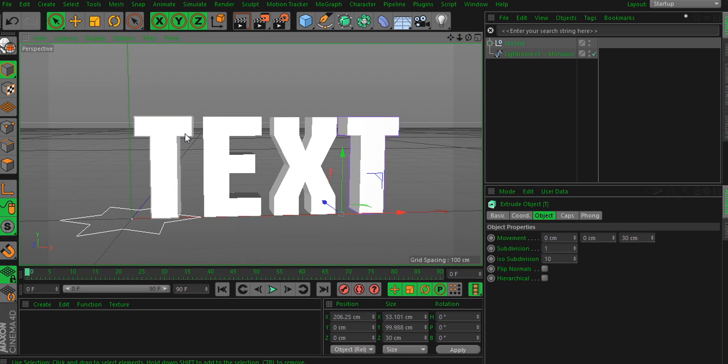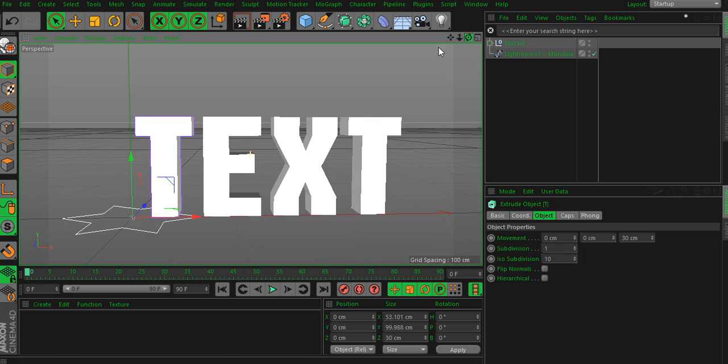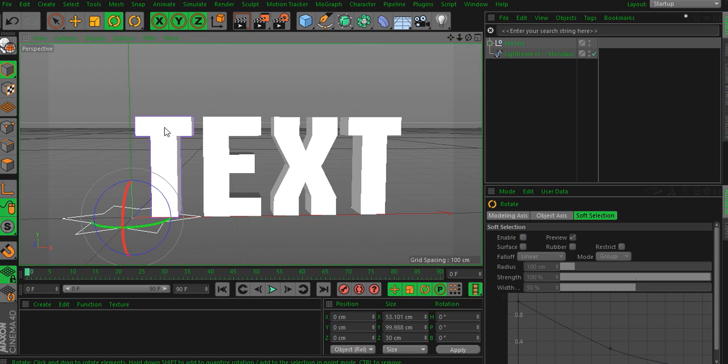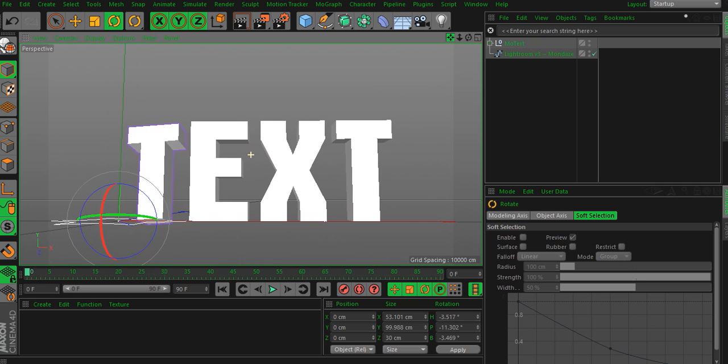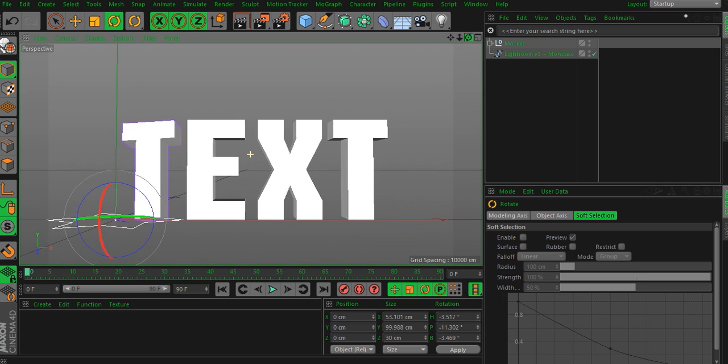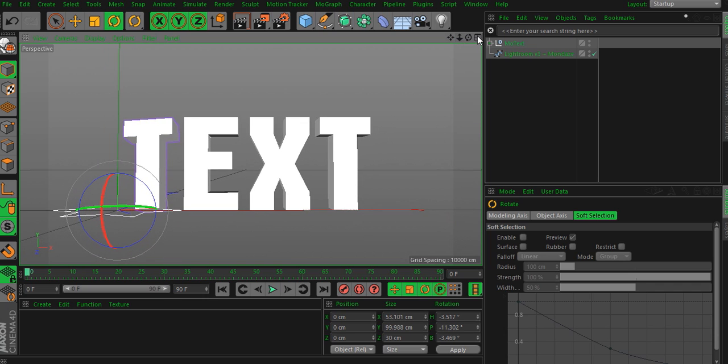So now that you've done that, you can start rotating and moving your text around. So I'll start with the T. You can rotate it, make sure you get the angle you want to render your text in. So around here. And so yeah, you can rotate it.